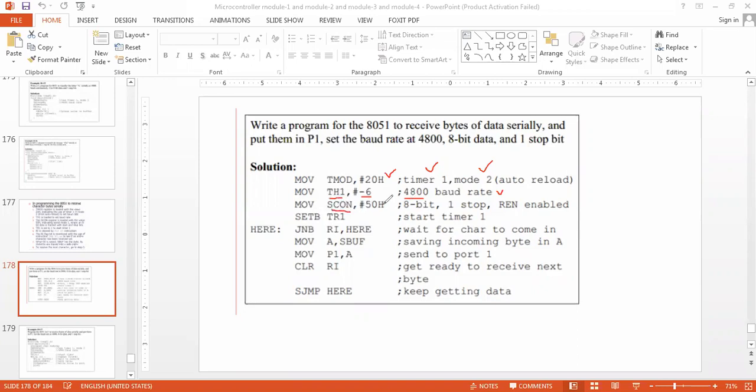Then, as I said, the SCON register is going to be loaded with 50H. That is REN enabled, receive enable. Then set the timer. After setting the timer, the data is going to be received, so first I am monitoring the RI bit of the SCON register. Jump if no bit, here only. So I will be on this instruction only until RI becomes 1.